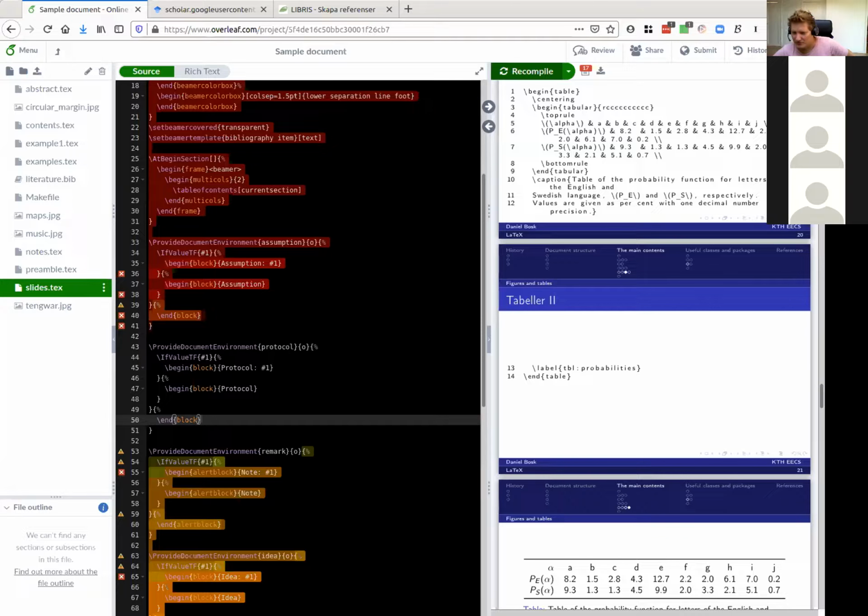So it doesn't matter if you use NatBib or BibTeX for referencing. Yeah, you can use NatBib if you like. I would recommend you to go for BibLaTeX though, because that one is much better.